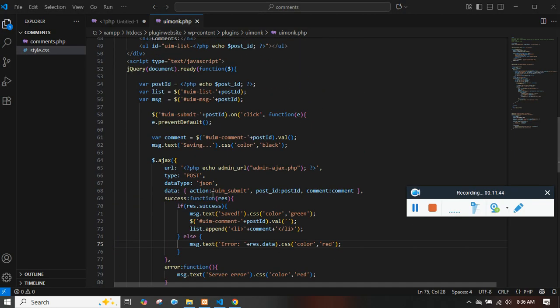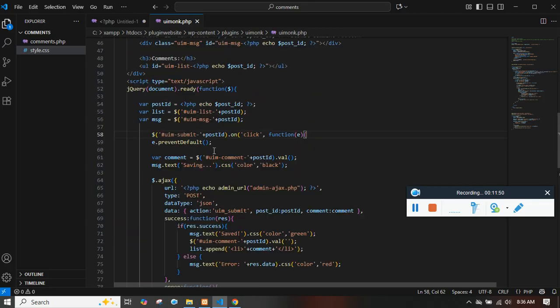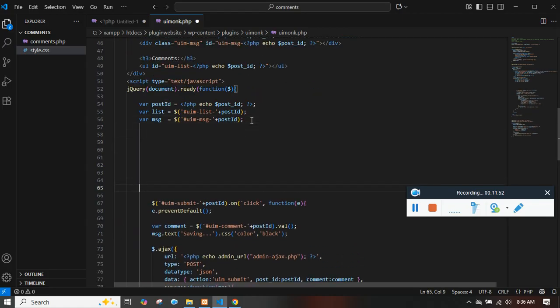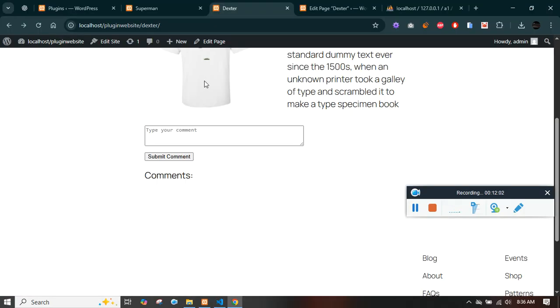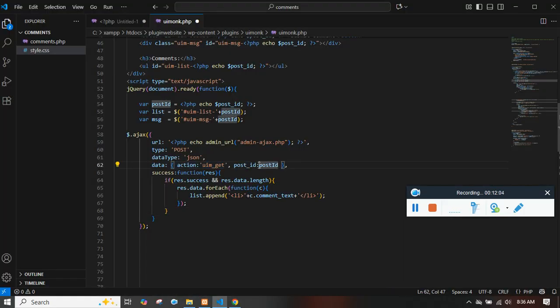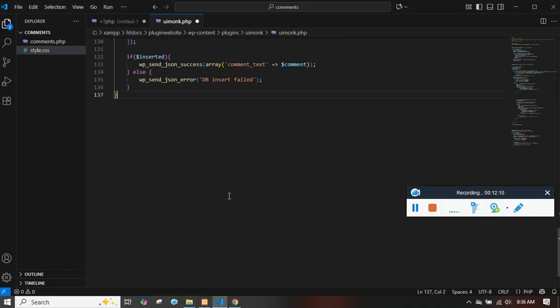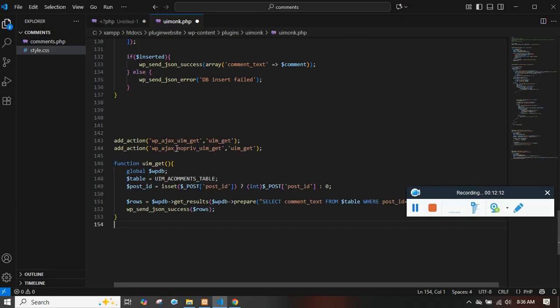This is going to be on page load. Just above your pick function, I want to add another function that will simply again send a get post ID, so that on page load what I'm sending is the post ID to an AJAX, which is UI-monk get. The hook that handles the request is this one.